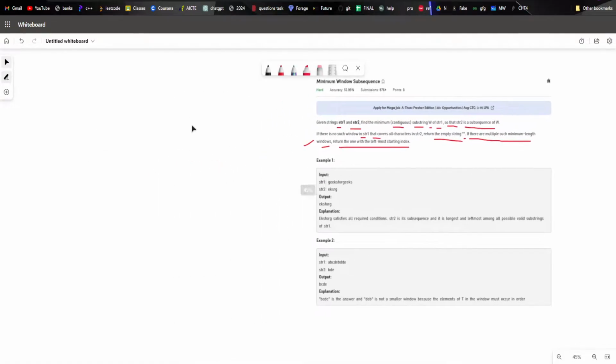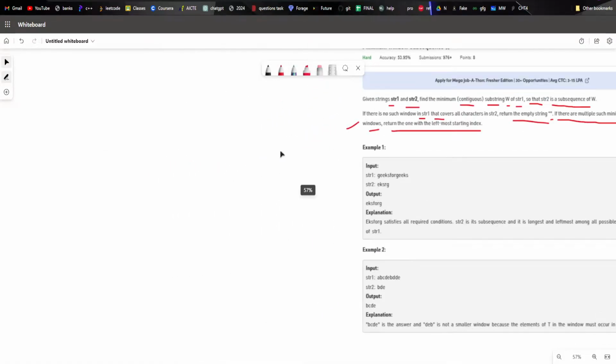So this is really an interesting problem. Let me just draw the first test case, which is geeks for geeks. Okay, so how are we actually going to do this question?